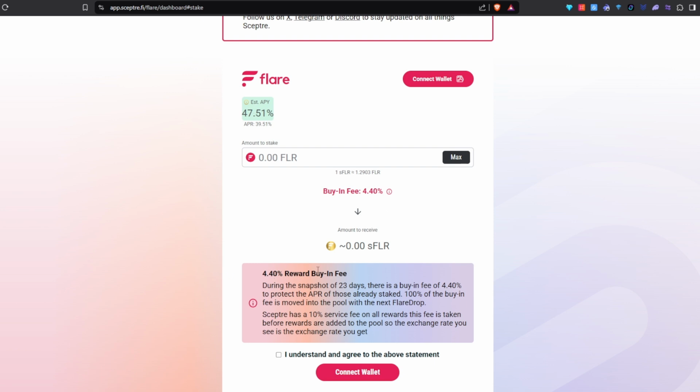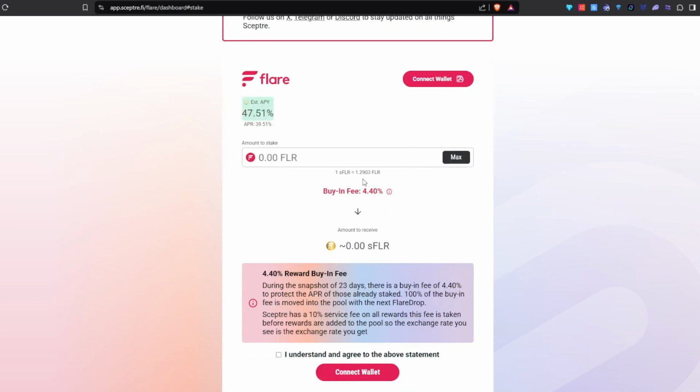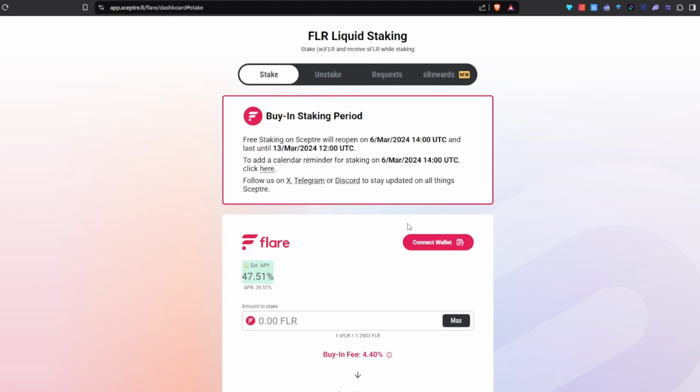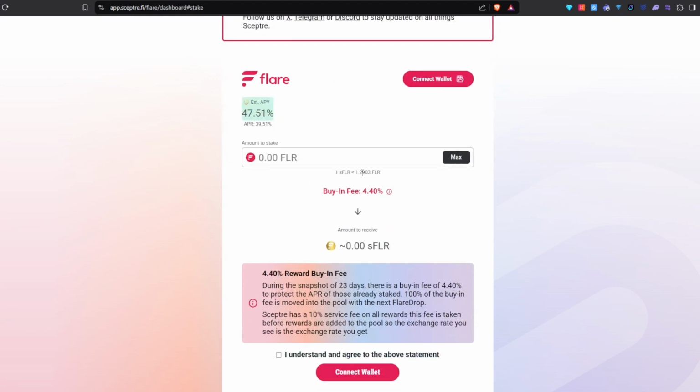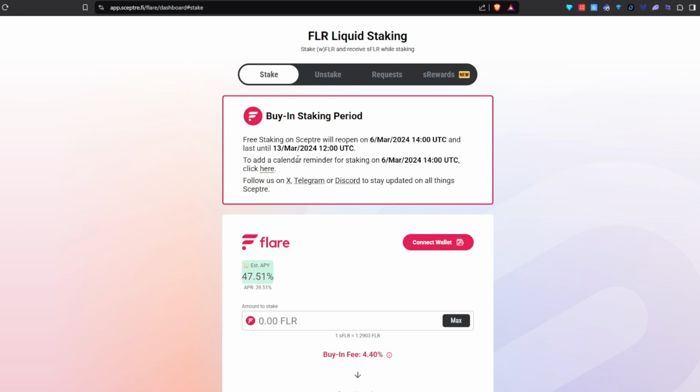There's a buy-in fee on these 23 days of the snapshot because of how Flare Drop works. So if you go between March 6 and March 13, you can do it without the fee. And right now you would pay 4.4%. This 4.4% gets added to the total value. I'll show you in a minute. So that means that whoever stakes out of turn is contributing to the overall pool. The other option is if you are outside of this range, you can buy it on Spartex or BlazeSwap.